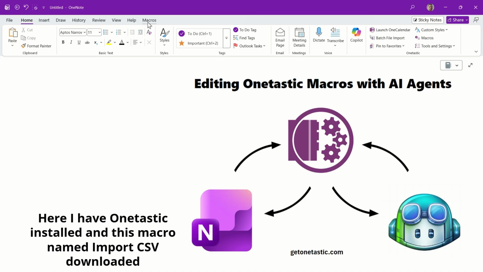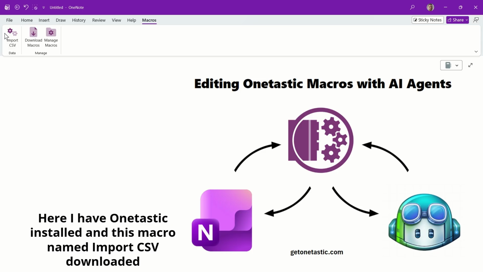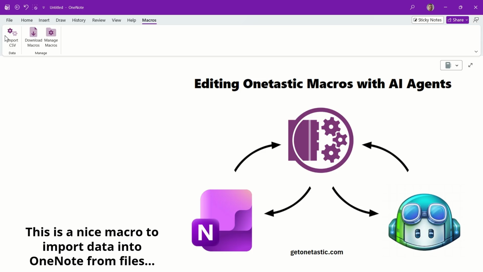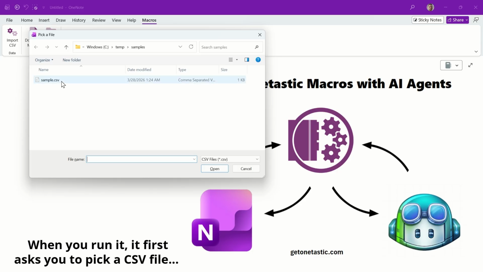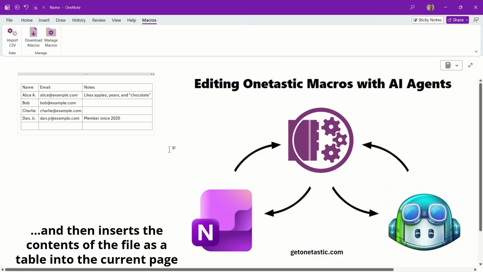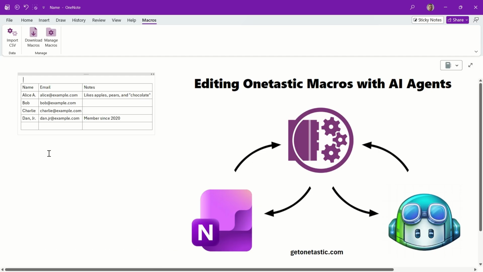Here I have Onetastic installed, and this macro named Import CSV downloaded. This is a nice macro to import data into OneNote from files containing comma-separated values or CSVs. When you run it, it first asks you to pick a CSV file and then inserts the contents of the file as a table into the current page.